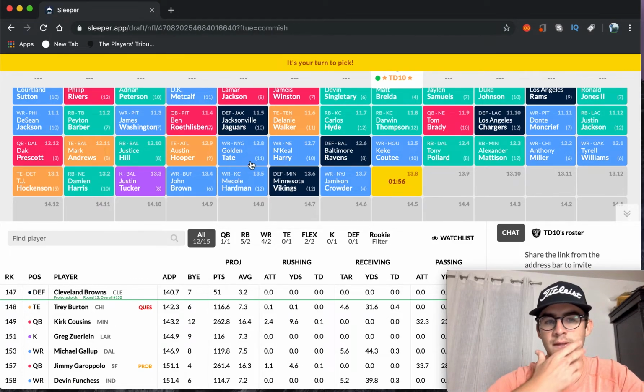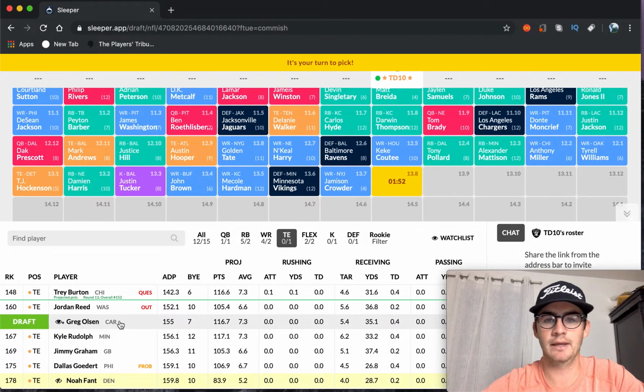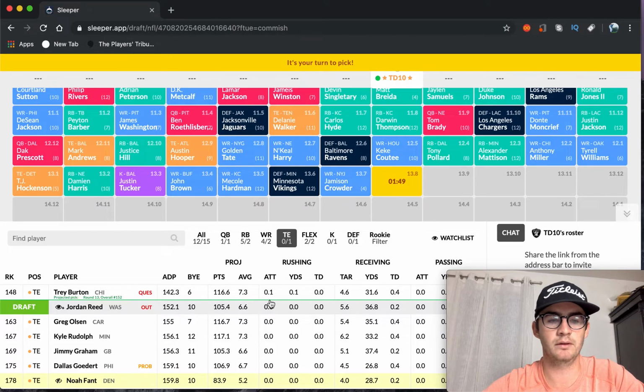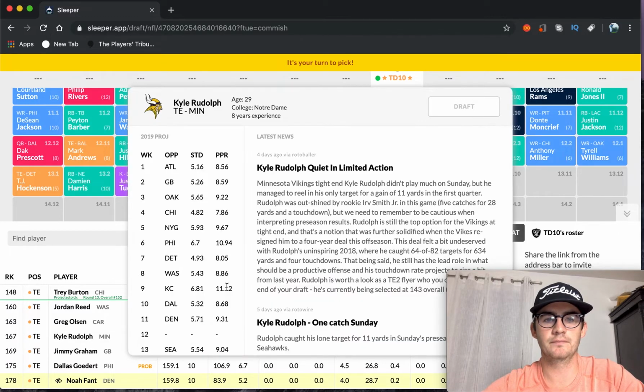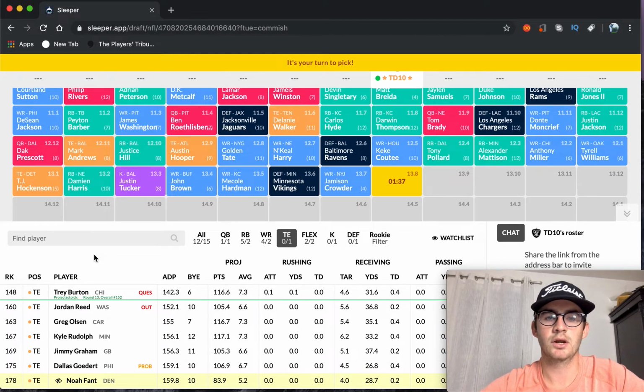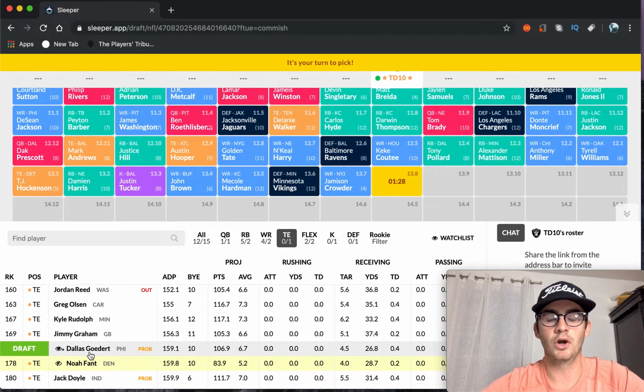So we're in a bind. Need a tight end, and I've already waited this long. I might as well wait a little bit longer, right? This is a guy to kind of look at. Again, he's a tight end for the Vikings. Kirk Cousins is a guy that likes to throw to his tight end. Adam Thielen and Stefon Diggs are going to get the majority of that workload. Goedert is going to be really good.